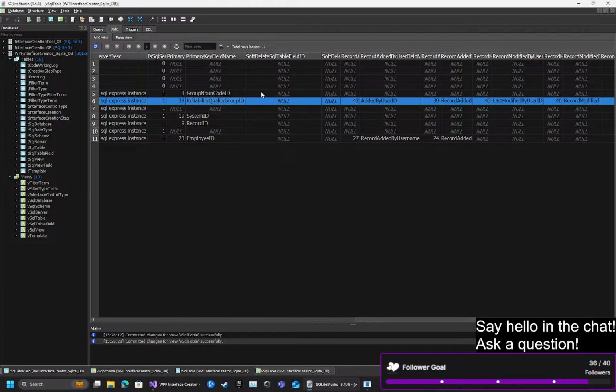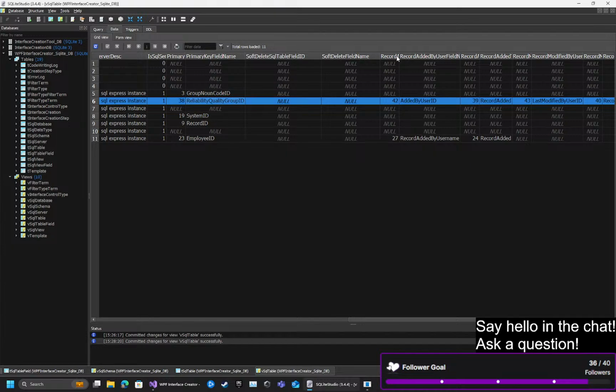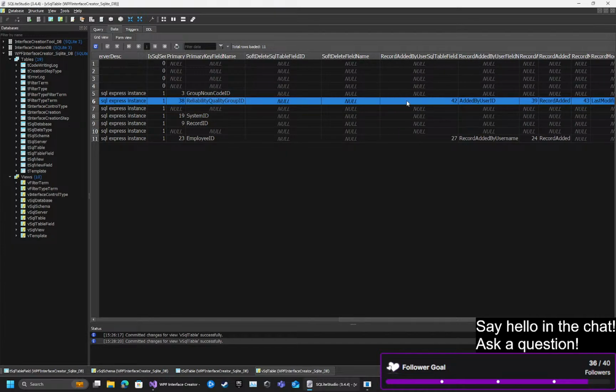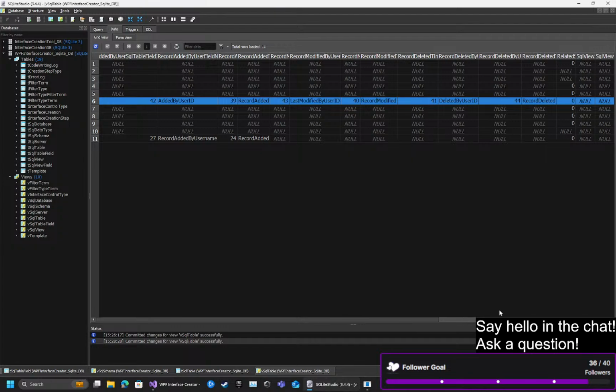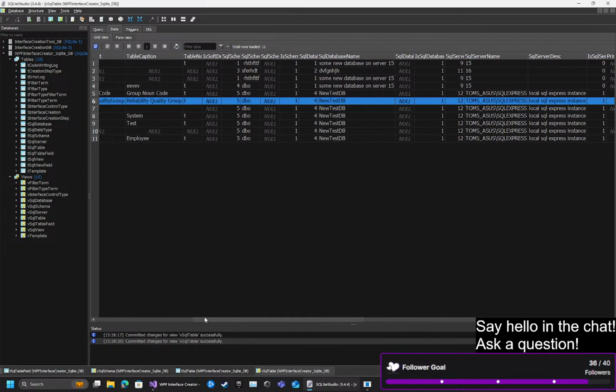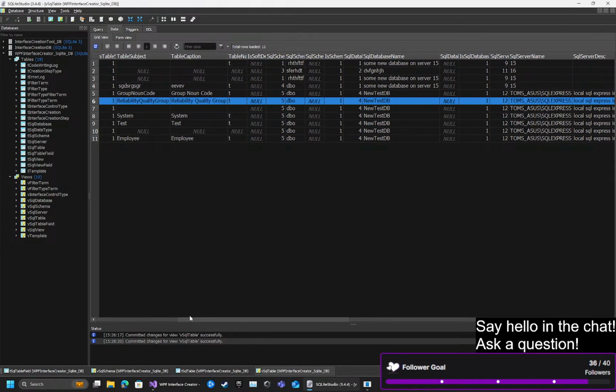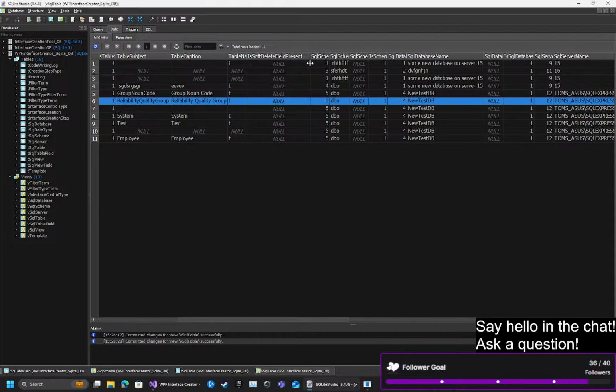So this is the soft delete field, and this one is going to be the soft delete field name, and those two aren't being saved apparently. And we probably want to know also, like, is soft delete being used?